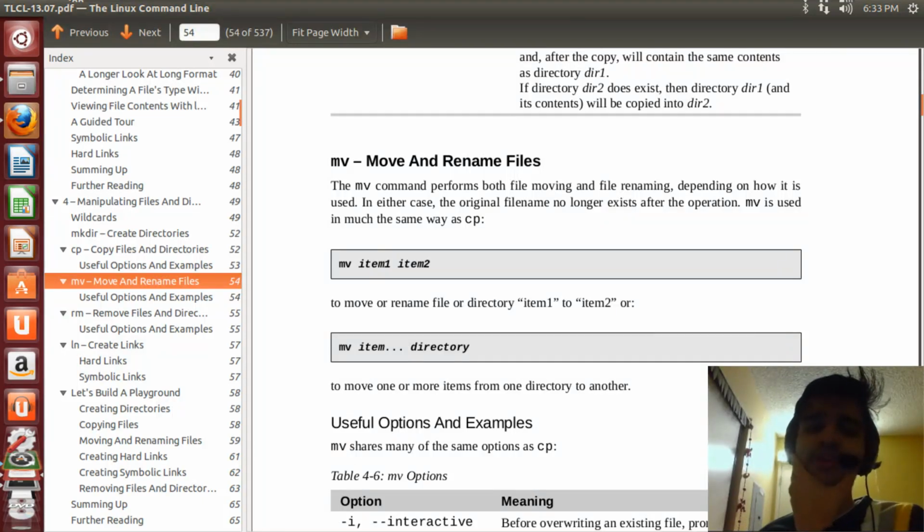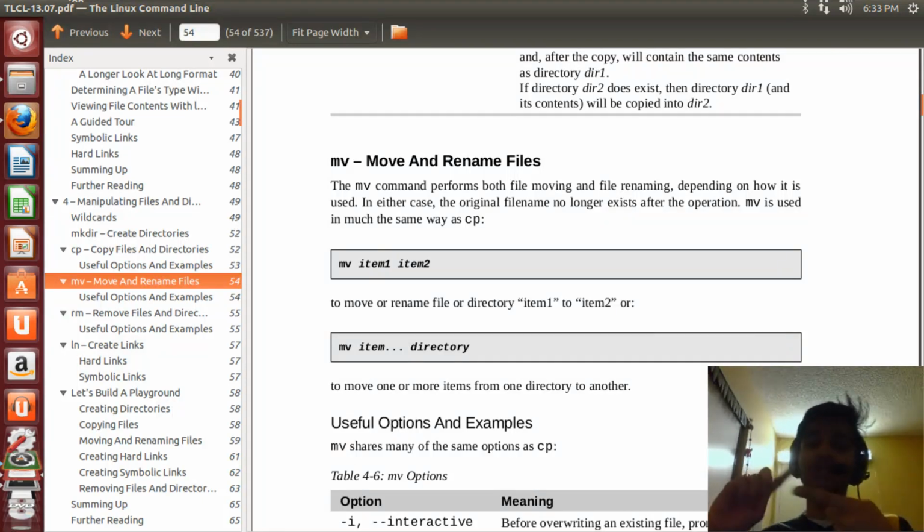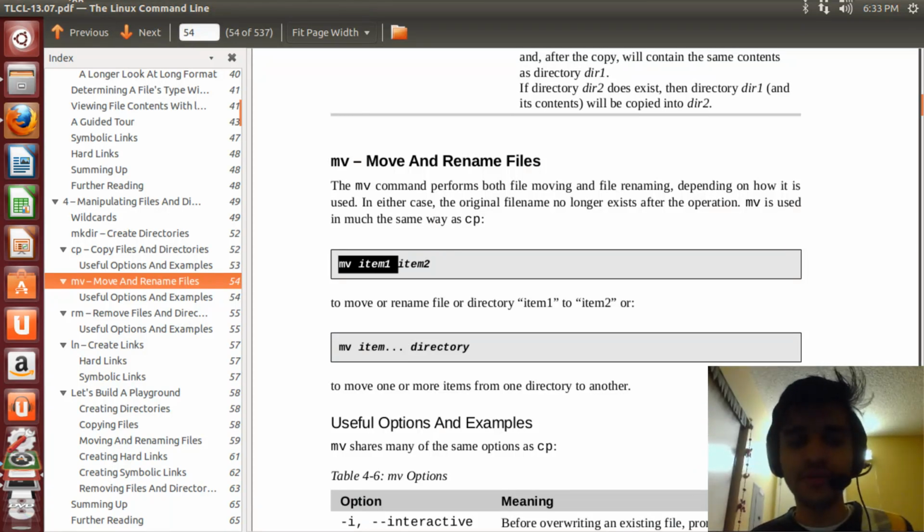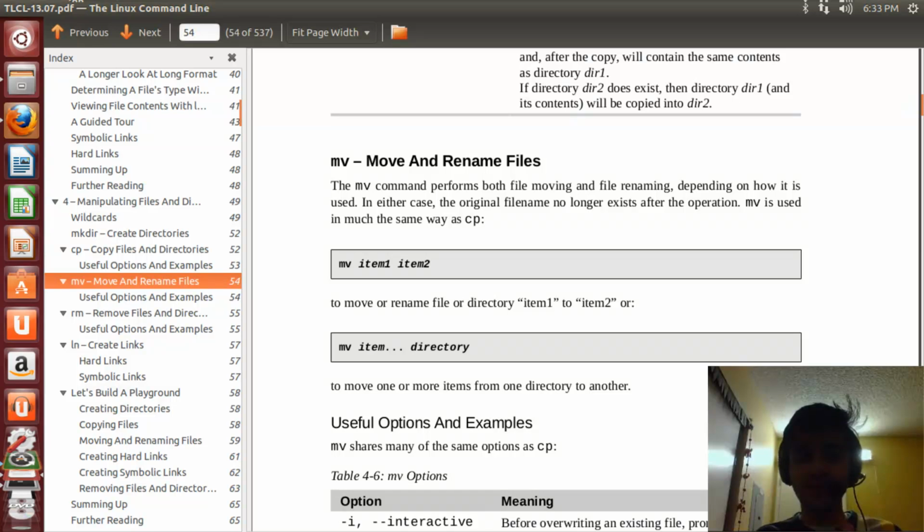So move can be used in the following two ways. It can be used to actually move the files or directories. It can also be used to rename the given name of the given file or directory. So what I mean by that is, if you do move item 1 to item 2, it can rename or move. It can be used to rename a file, right?